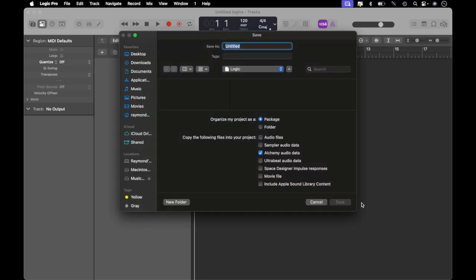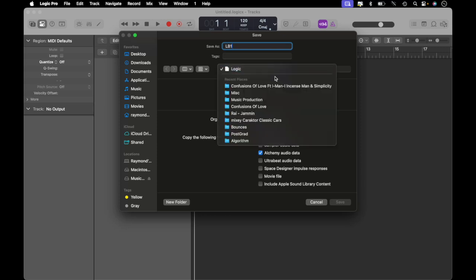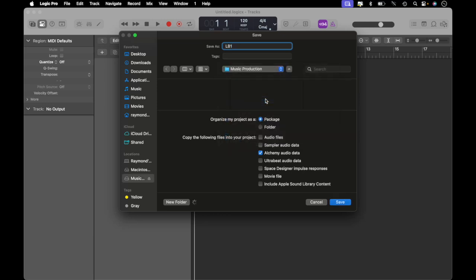There we go. Now after that, you'll see a window giving you options to name your file so that you can start saving your project from the start. So I'm just going to call this LB1, so that's Logic Basics 1, and I think I'll save it on my music production hard drive. I think I'll save it as a folder as well. I'll explain folders and packages and things like that in a future video. Go ahead and click save.